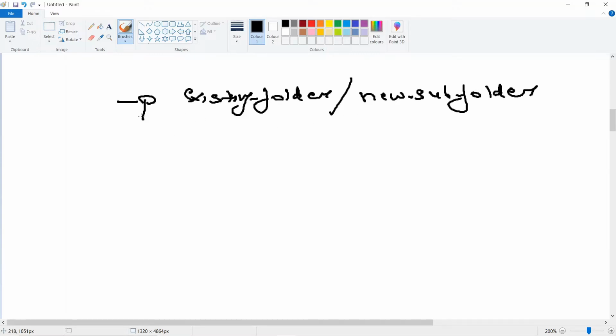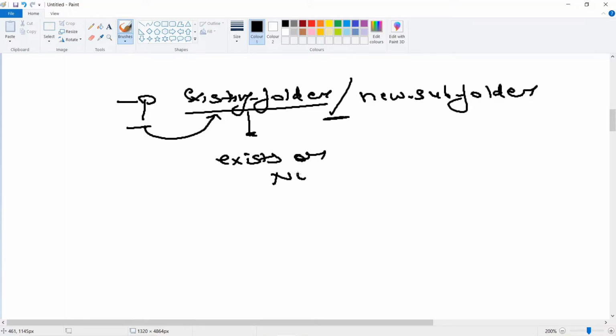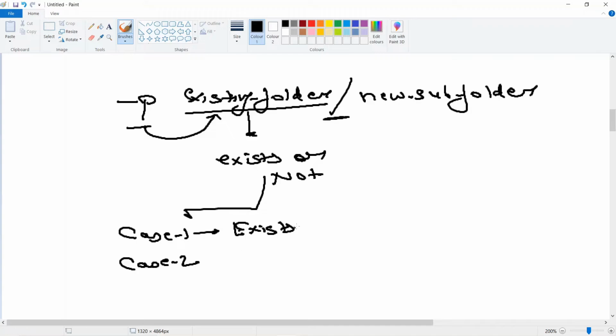So -p will check first whether the existing folder, the folder name we are giving before this particular slash, exists or not. Now there are two cases, case 1 and case 2. If it already exists, then it will create the subdirectory. Which subdirectory? The name we are giving after this slash. It creates a subdirectory with this name.